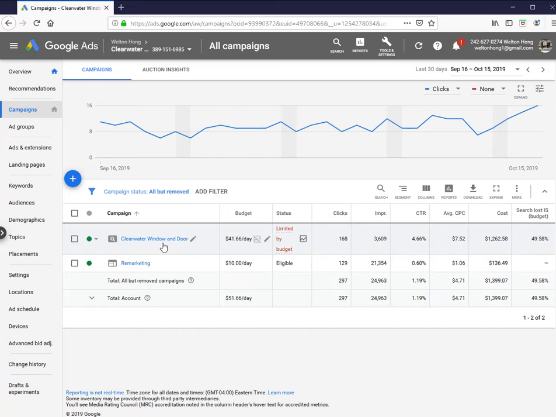So for this client, Clearwater Window and Door, they're spending $41.60 right now as their maximum daily spend. And if they want to continue to grow their business, they still can open it up. They can increase their ad budget by another 50% to get all of the search traffic. But anything beyond that, right, most likely they will not be getting any more leads coming in.